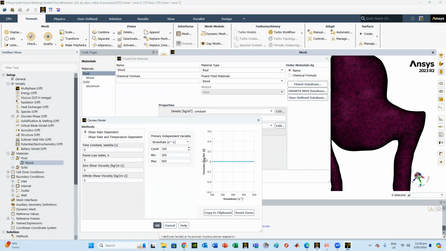So I have somewhere written these values, so I will just copy them for applying the lambda, the power law index. They're available in the literature. We publish articles about that as well. So lambda is 3.313.